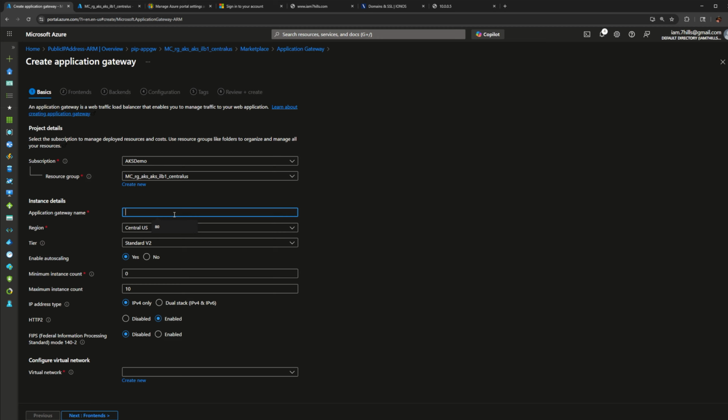So I'm going to create an app gateway named app gateway AKS lib1 ILB1, it can be any name. So yeah, Standard V2 is what you need to select. If you choose Basic, you don't find it. I was messing up what I was trying to explain about the public IP, but this is very important. You need to select Standard V2.